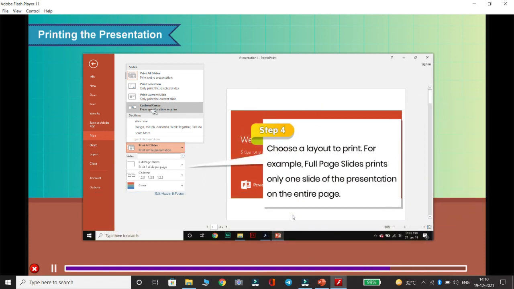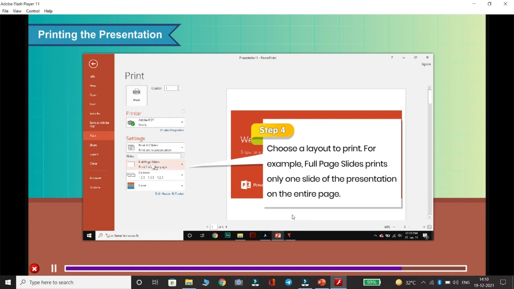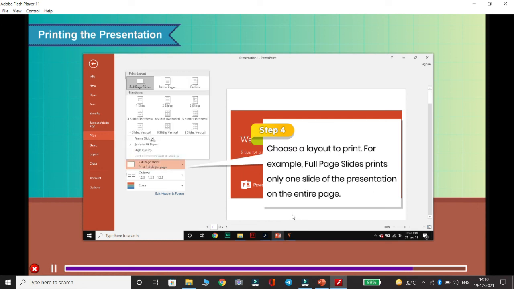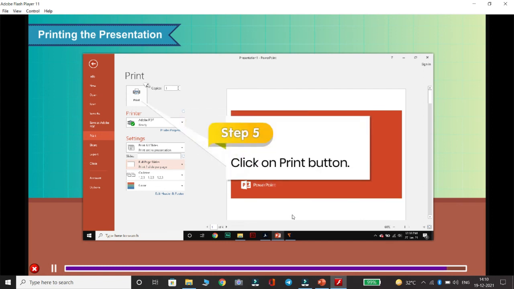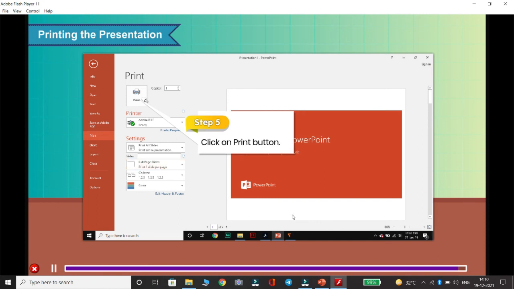Step 4. Choose a layout to print. For example, full page slides prints only one slide of the presentation on the entire page. Step 5. Click on the Print button.